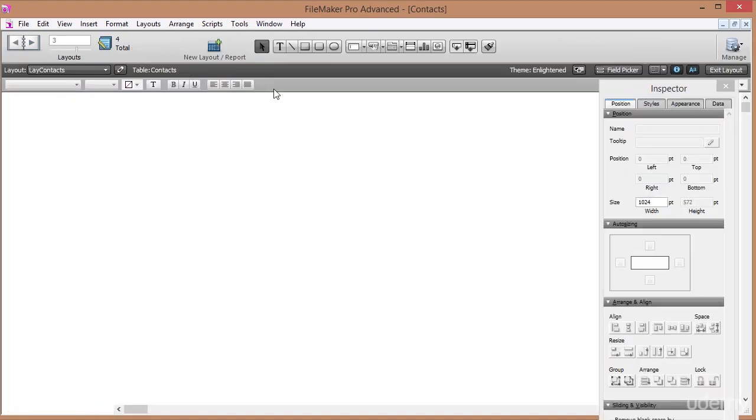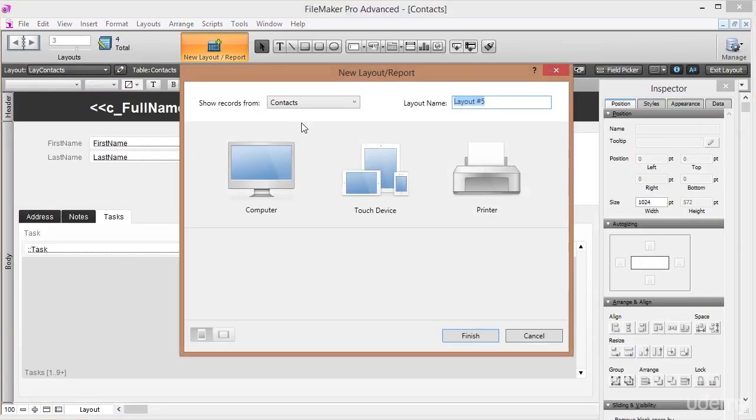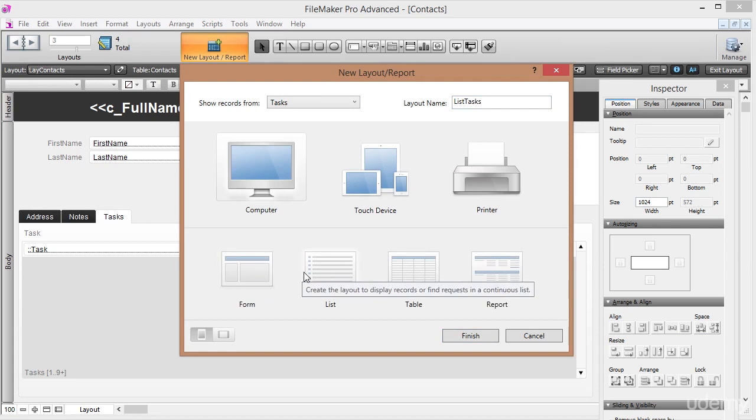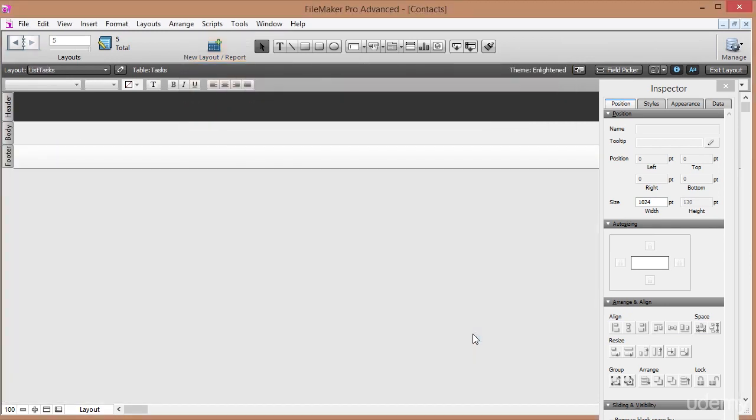Let's go into Edit Layout and make a new layout. But this time we're not going to show layouts from contacts, we're going to show our tasks. And I'm going to call this one Lay Tasks. And actually we're going to make a list, so I'm going to call this one List Tasks. This is going to be for our computer, and I'm not going to use a form view, but a list view. Let's finish this, and this gives me a very narrow kind of area here.